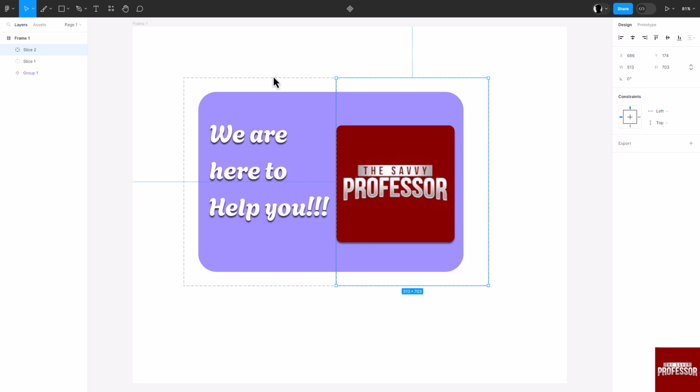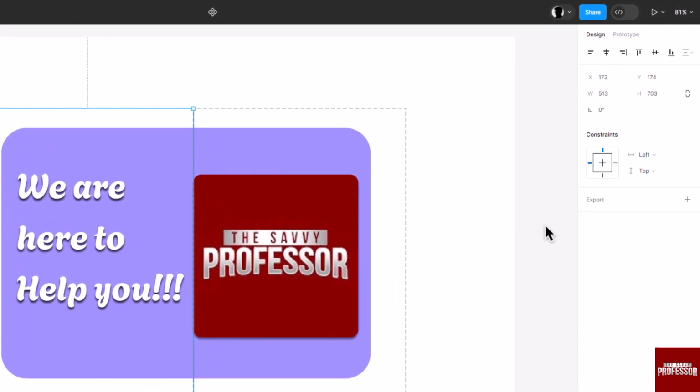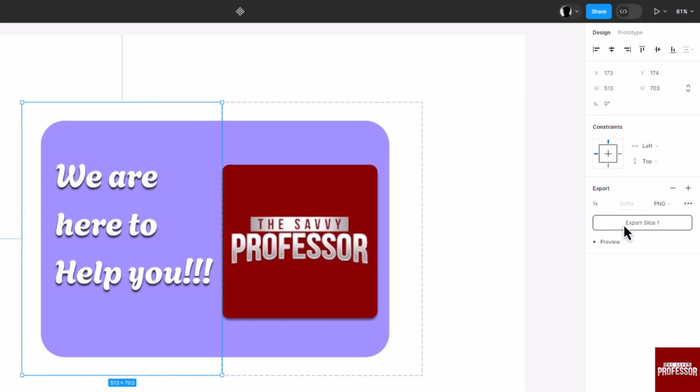Once you are satisfied with the size and position of your slice, you can export it by clicking the Export button in the toolbar. You can choose to export your slice as PNG, JPG, SVG, or PDF depending on your requirements. Select the desired format and specify the export setting.